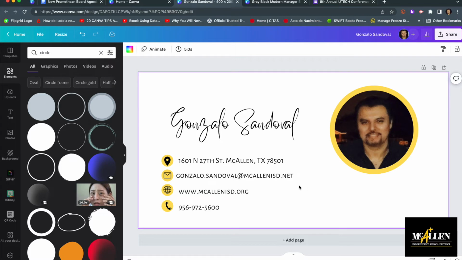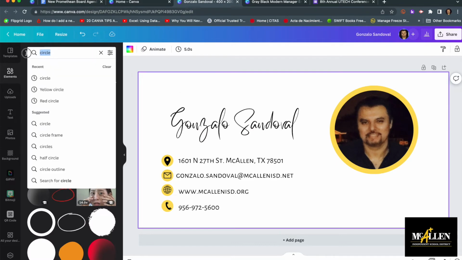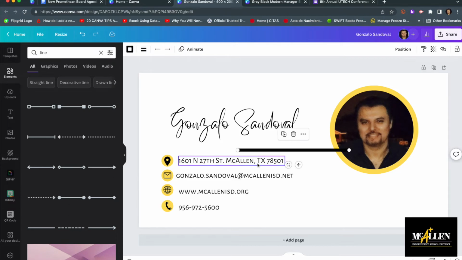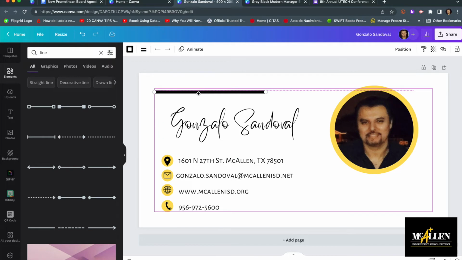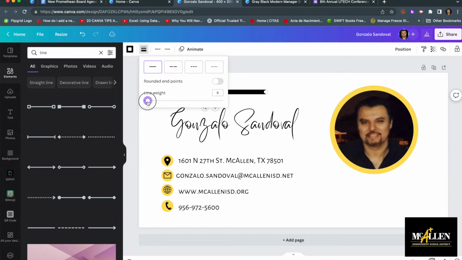Next step is to create this line that's behind my name. Okay, so that is very simple to do. I'm gonna go to, again, my elements, do a search for a line. I'm gonna choose, there's different line styles as you can see here. I'm gonna choose this solid line here at the bottom, and notice that it came in as this color in a different style, but I wanted it to be a little bit thicker.